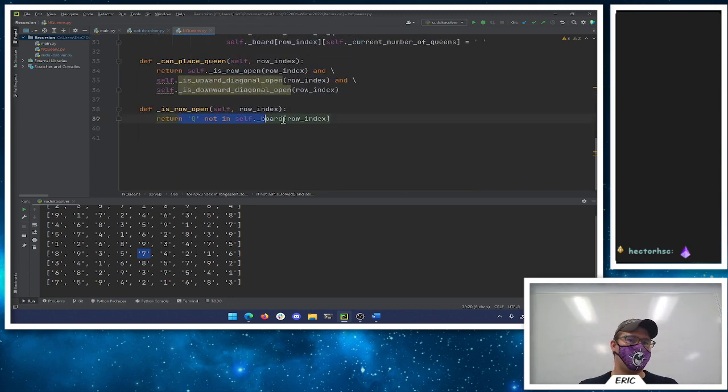So we're going to say, hey, if there's a queen in that row, if there's not a queen in that row, true, we are open. If there is a queen in that row, false, the row is not open.